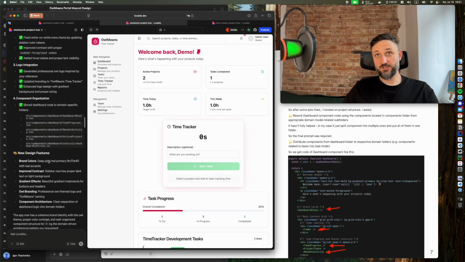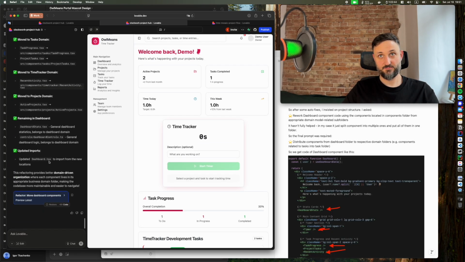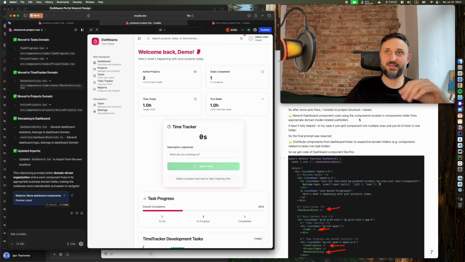After some fixes, I insisted on project structure. I asked, rework dashboard component cores using the components located in components folder from appropriate domain model related subfolders. Actually, it hasn't fully helped. In my case, it just split components into multiple ones and put all of them into one folder. So the final prompt was required.